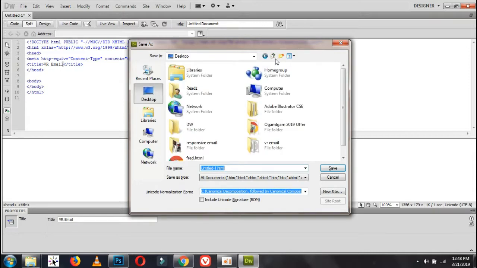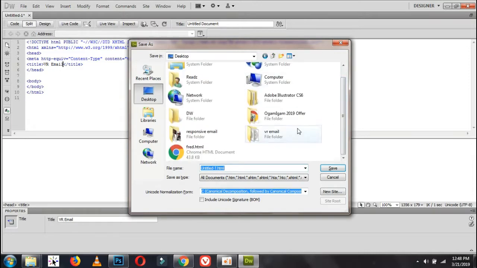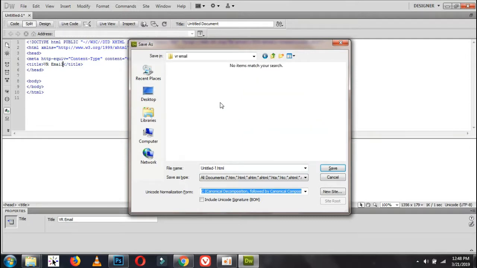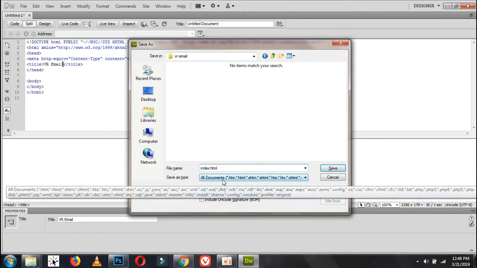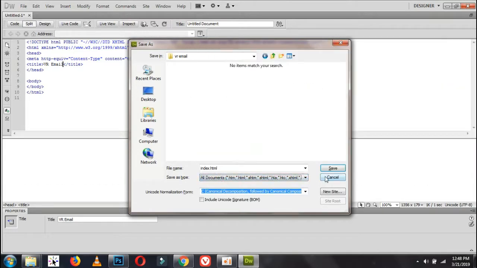So I have to go back to the folder I have created, the VR email. I'm going to rename it. You can rename as you want. I'm going to rename it as index, which is a common file name, and select all documents, and I'm going to save it.